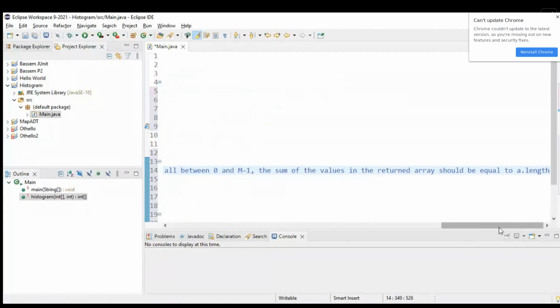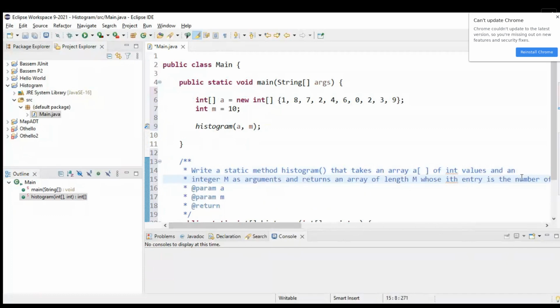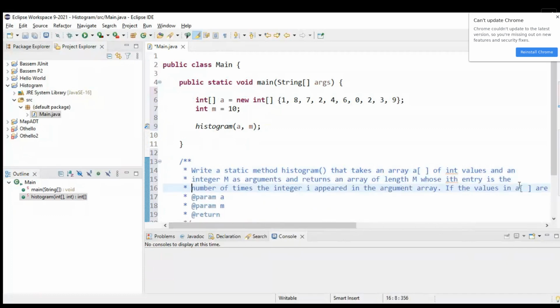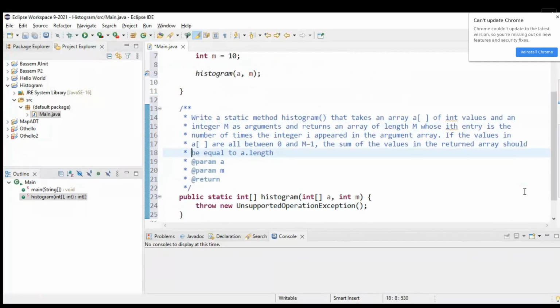It doesn't need to be Eclipse. Some people use IntelliJ, Visual Studio. There are a lot of options out there. So I'm just going to format this so we can see everything.